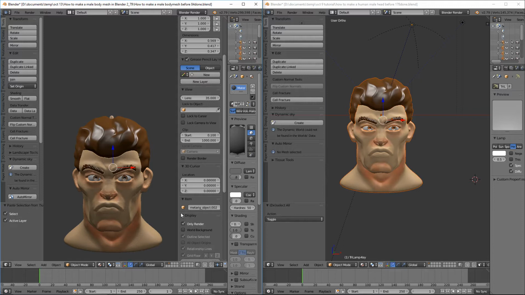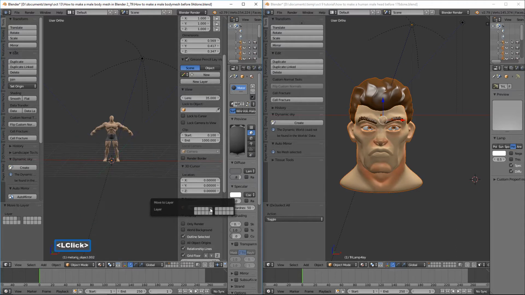Currently the display is set for only render. I'm going to unclick this. So you can see that when our head mesh came in here with all of the different pieces that make up our head mesh, they're still currently selected. So with those different pieces of the head mesh selected, I'm going to press M, and then I'm going to click here to move that head mesh to another layer.